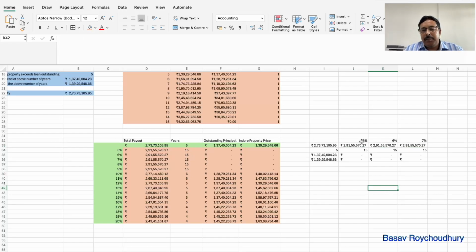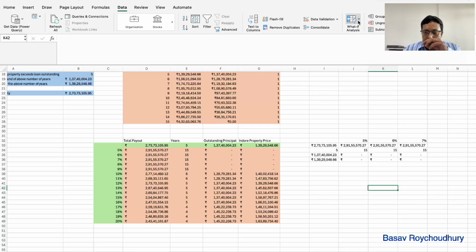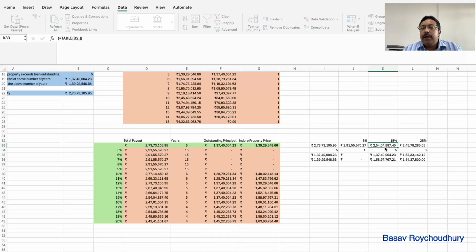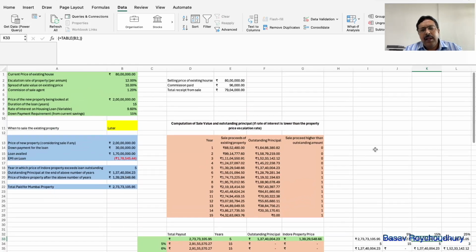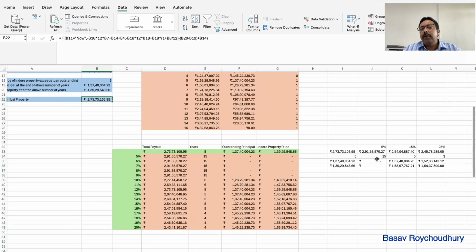The interesting part of a data table is that while we have used a tool, that means we have gone into the data ribbon and selected, it still remains dynamic. So for example, if I make it 5%, 15% and 25%, as you can see, the values have changed. That means once you make a data table, if you change any of the values here, the data table will change. Also, let's say you had somehow messed up this model, and after creating the data table, you realize that there is a mistake in this formula. You can correct it and the correct values will be reflected here.